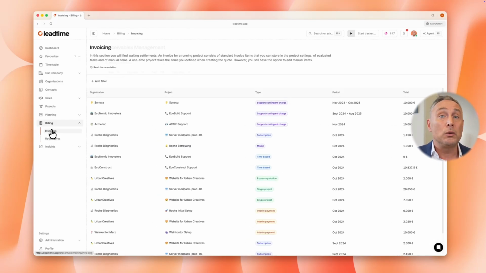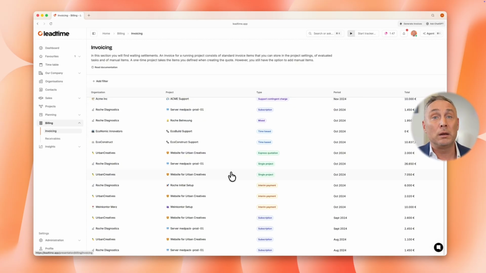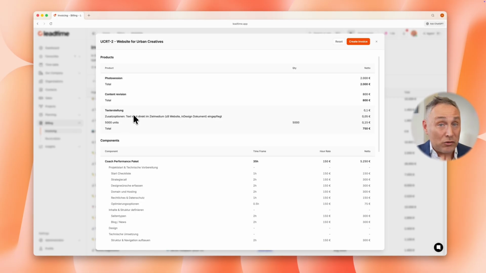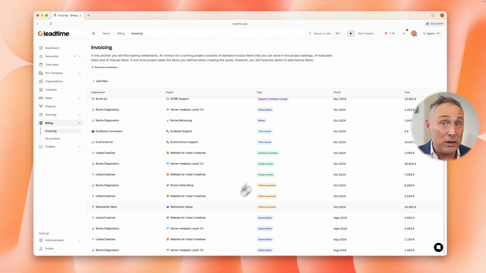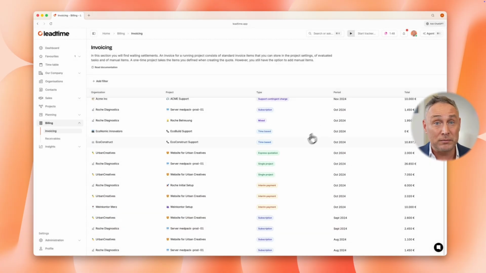Besides working hours, you can also bill products and recurring services. Products are standardized services from your product catalog. These can be one-time prices, for example, a workshop or a setup fee. Or they can be subscriptions, monthly, quarterly, or yearly payments, hosting packages, license models, support contracts.